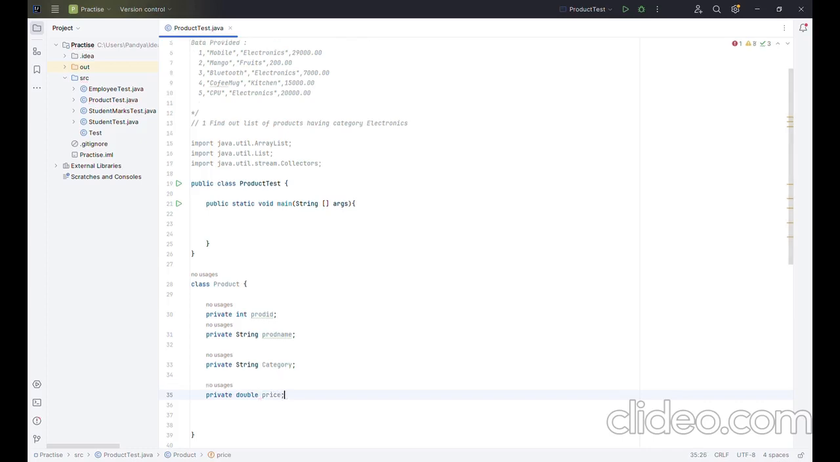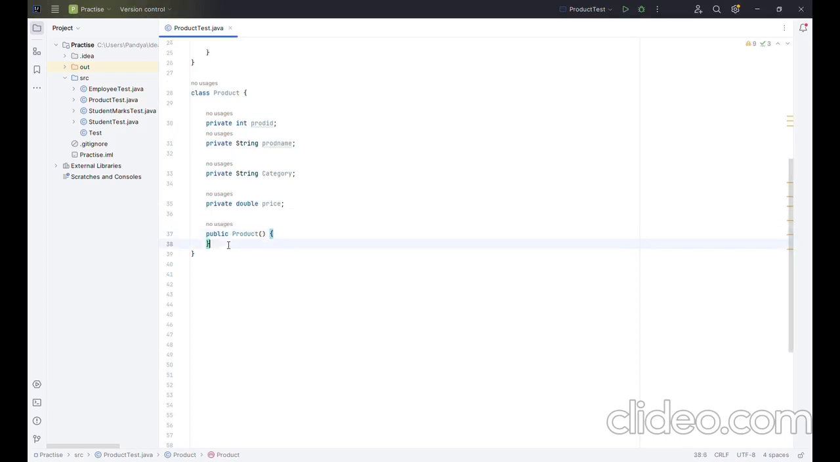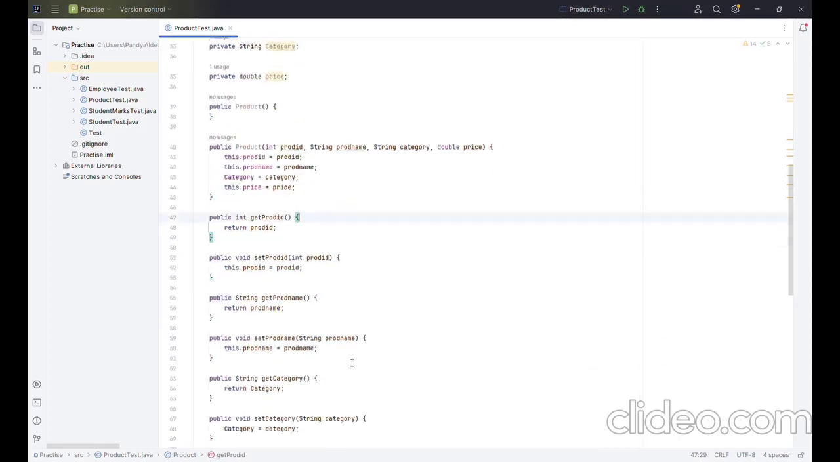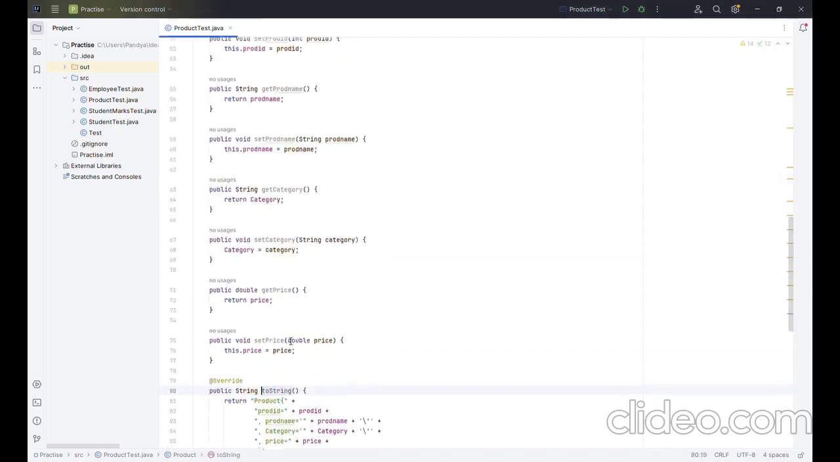Then I'm going to create a non-parameterized constructor, a parameterized constructor, some getters and setters to get value and set value, and a toString method. Okay, so this is the product class. You have to create it.